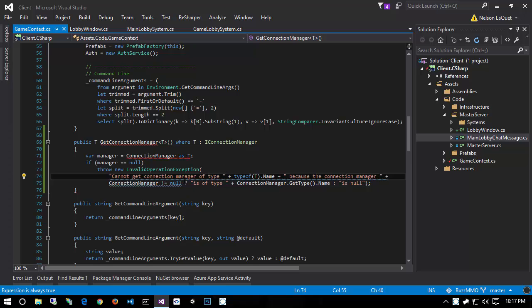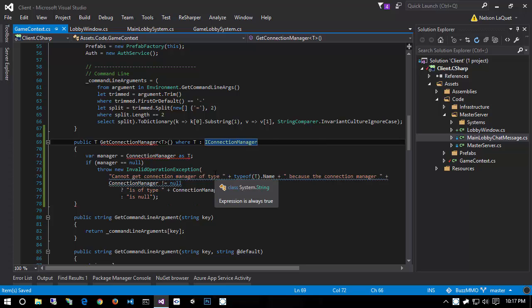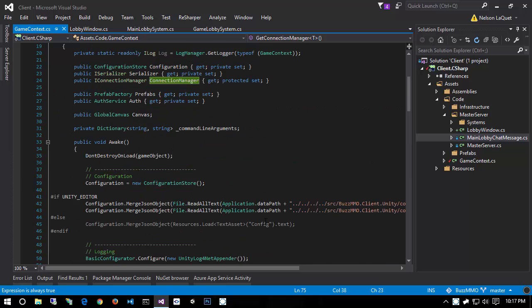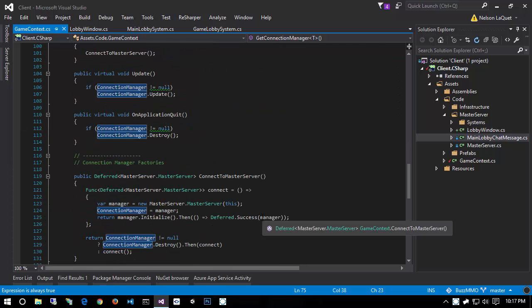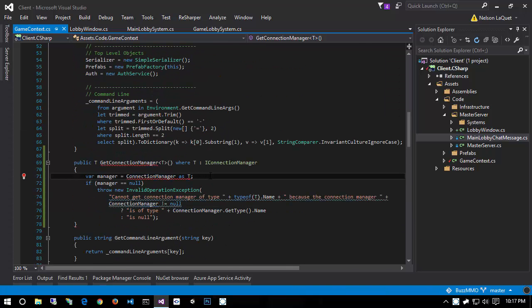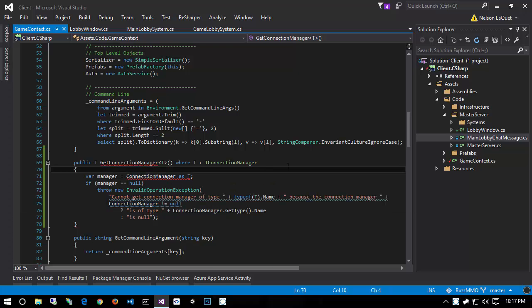Okay, let's see if we can clean this code up a little bit. So we have that, we'll break it out there, and I think that's pretty straightforward. Expression is always true. Connection manager is never null. Are you sure about that? Well, just in case. I guess I never set connection manager to null anywhere, but just in case it is ever null, I'll go ahead and do that. For this, we can't use the as operator because we also need to add a generic constraint that it is a class and not a structure. Okay, with that out of the way, we'll simply return manager.